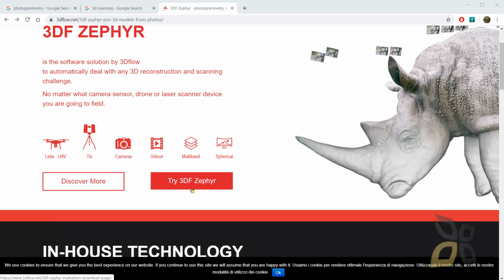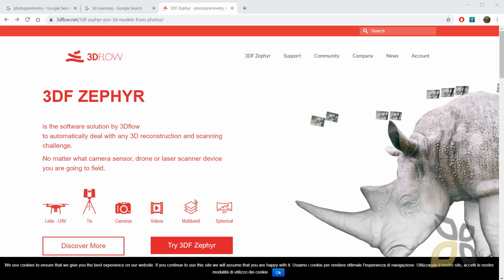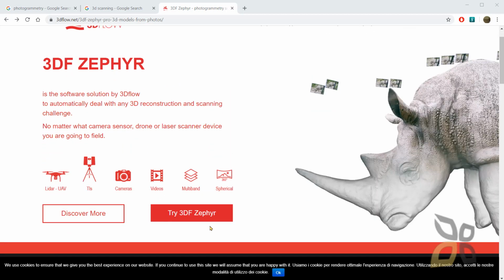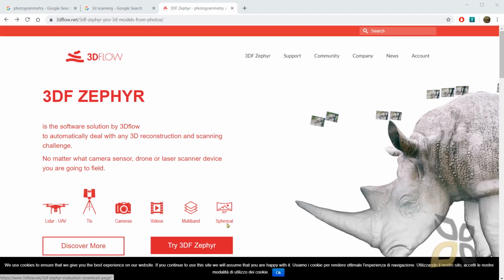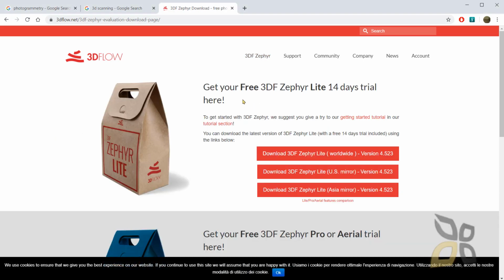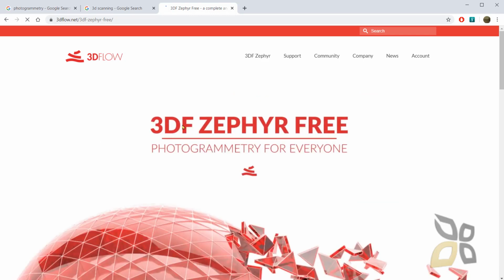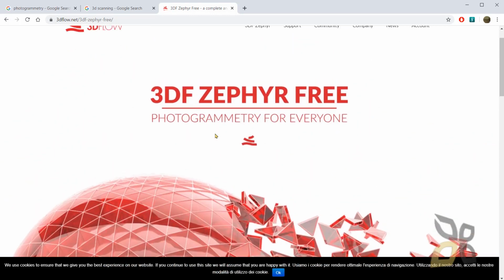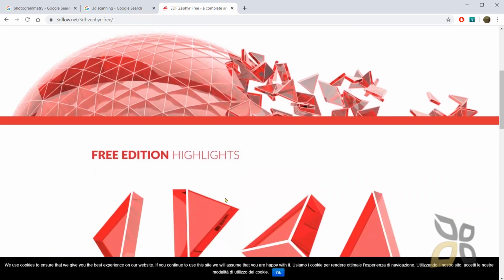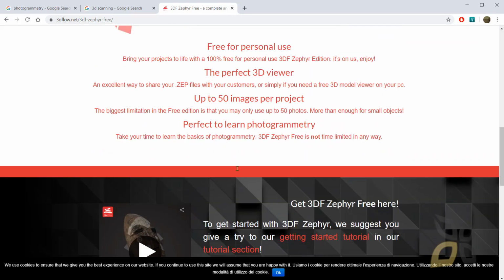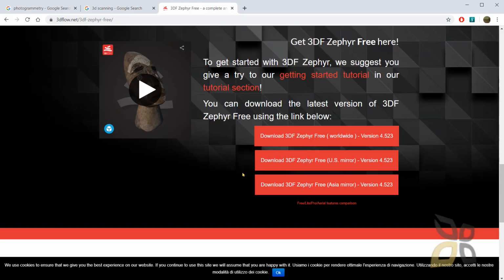link for a trial. This is the professional version trial, so you can either choose to do a trial on the professional version, otherwise you can go to the download free trial on this button, or else you can go to the 3DF Zephyr free application. So you can choose, and this is a little less professional, but still does some excellent work. So in this case I will download the 3DF Zephyr free version.